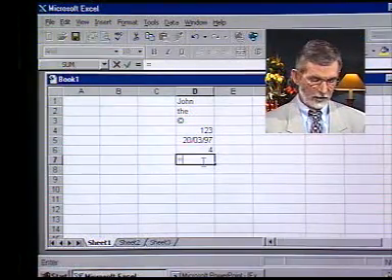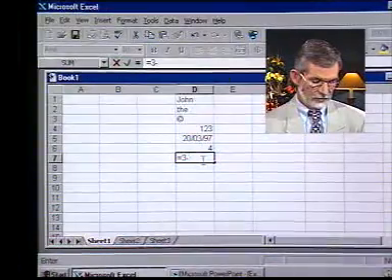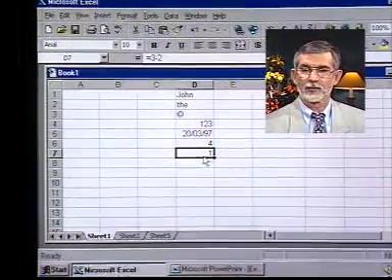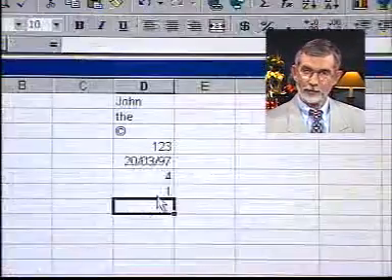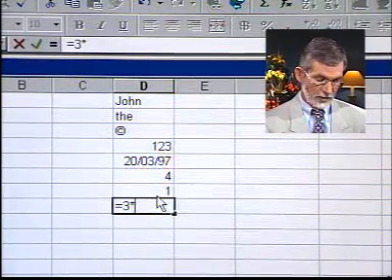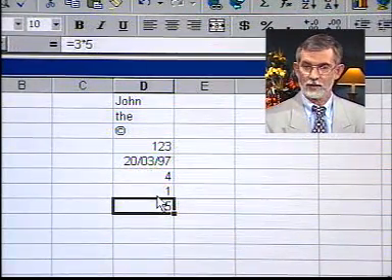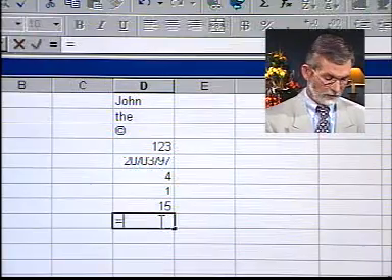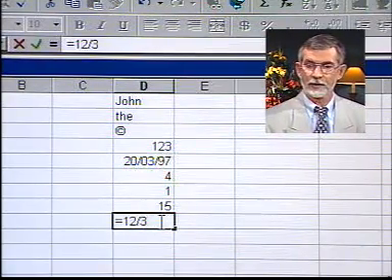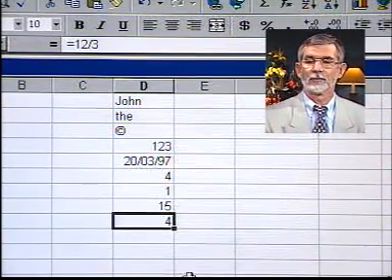Let's try a subtraction. Equals 3 minus 2. Gives us 1, as we would expect. Let's try a multiplication. Equals 3 times 5 to give us 15. And let's try a division. Equals 12 divided by 3, which gives us an answer of 4.